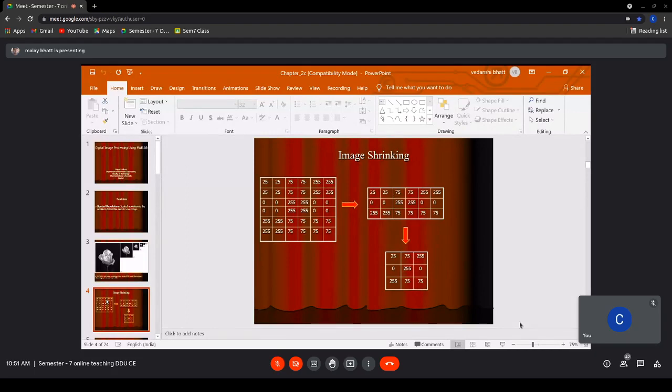Once we are doing this, you can see that the aspect ratio is not maintained here because we are just deleting the rows from the image. So we also have to delete the columns from the image. We'll follow the same procedure. We'll delete even number columns. So the first column, 25, 0, 255, will be as it is. We'll delete column number 2.